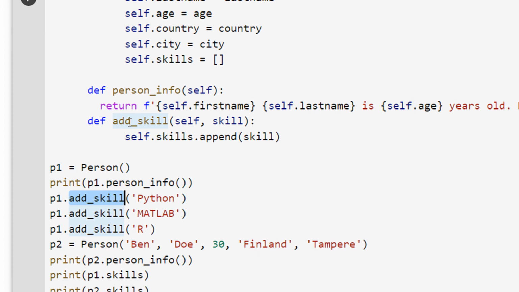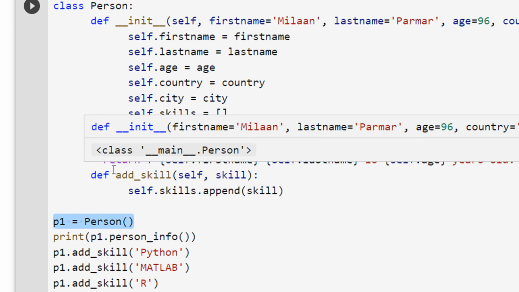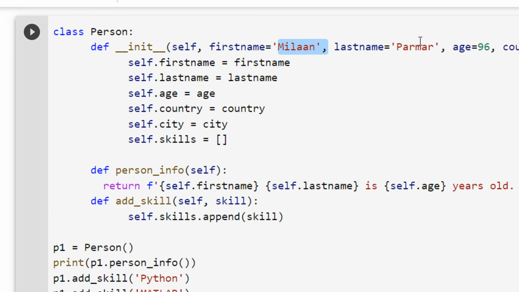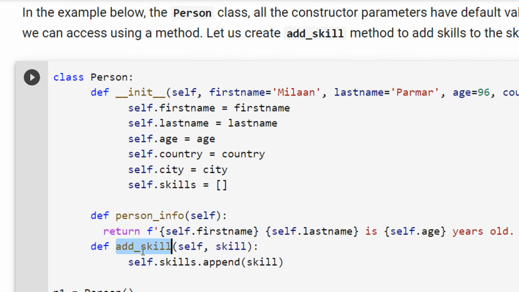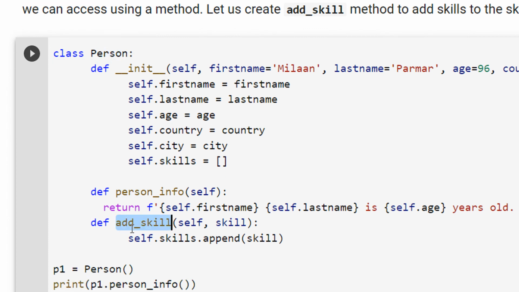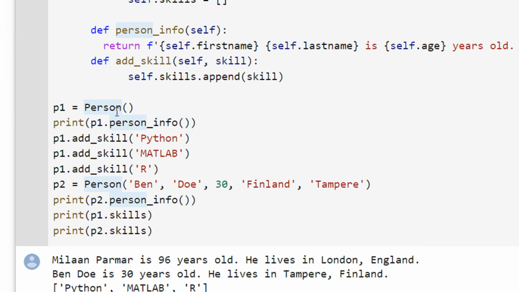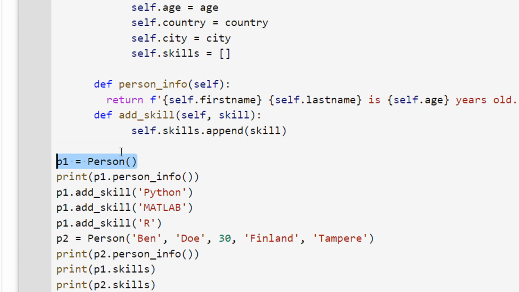Now you can see add skill is a function, it's automatically highlighted. So what I'm doing here, P1 is the object for person, right? So this is the first person with the name Milan Parmar. Now see, I'm calling the function add skill. Add skill is a function, or a method, that belongs to the class person. So only objects which are created from the person class can call this. So person is a class here and P1 is the object.